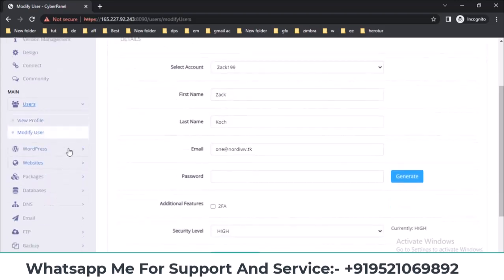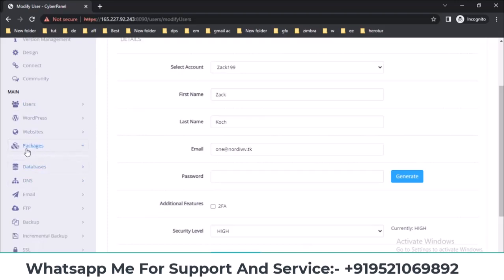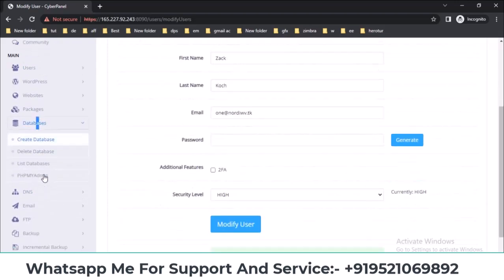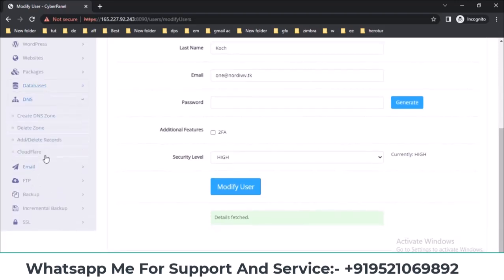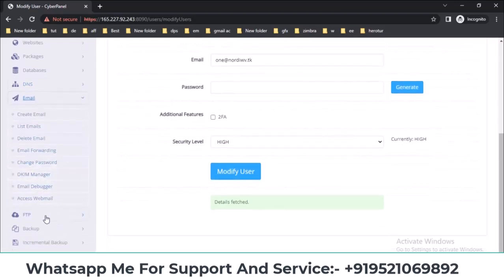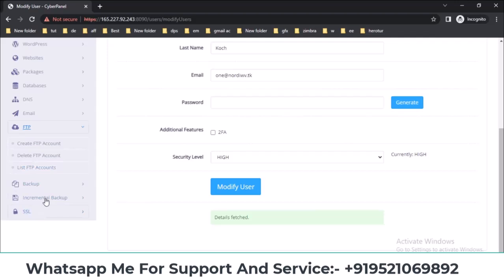And he can also install WordPress directly from here. He does not have anything in the package section. In the database, he can create a database and can delete it. It is given in DNS that he can create it in DNS, same as there in email and such. Okay, so I have shown you its user here.